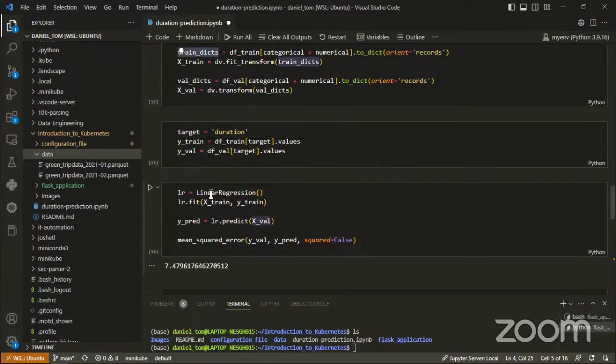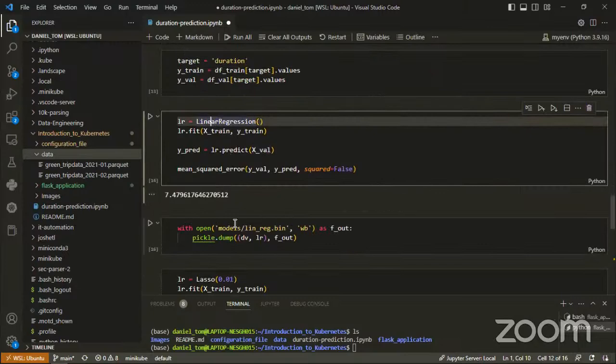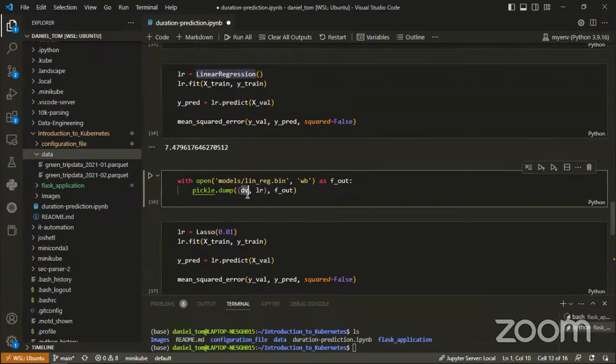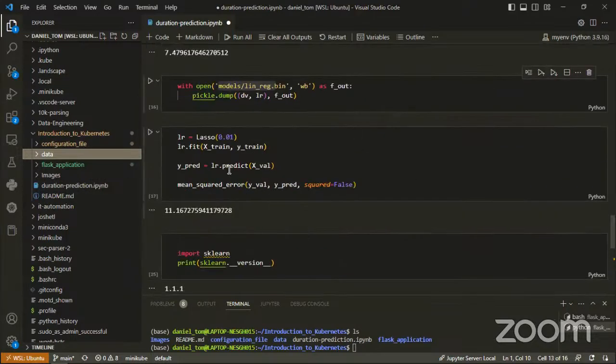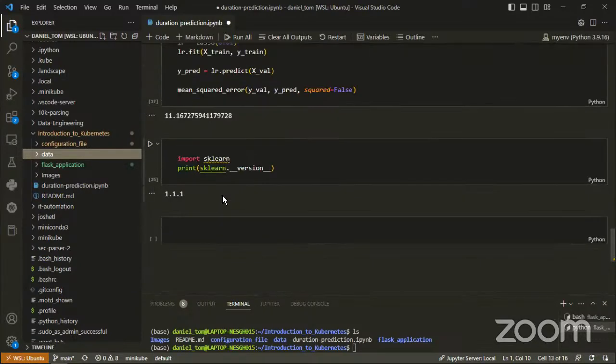At the end of the day, after training my linear regression, I pickled it and saved it as a pickle file in this directory that we have here, right? So I have models, linear regression bin. So I saved it there. If you run this, it's going to create that directory for you and save it there. So I don't want to go through all of that. I've already done that before. You can run this, play around with it.